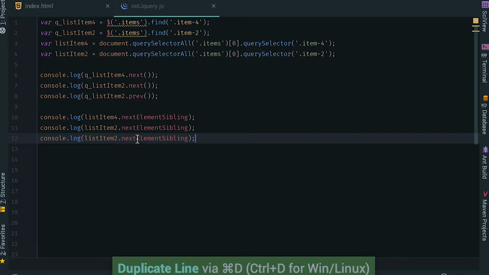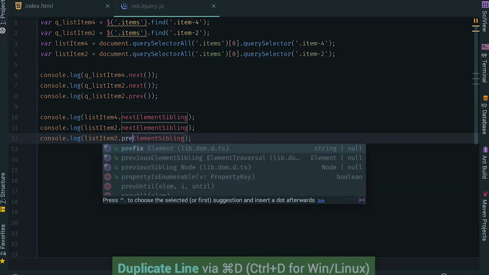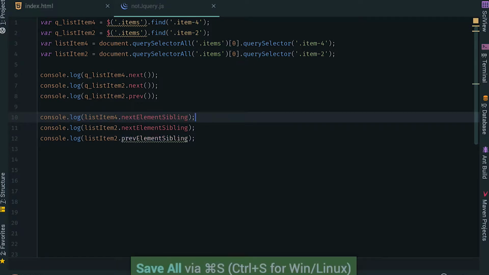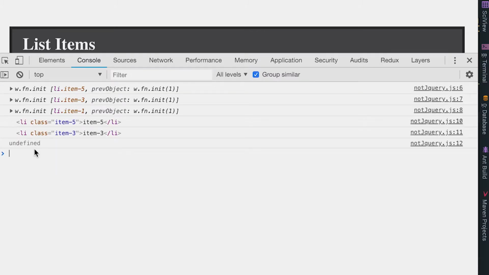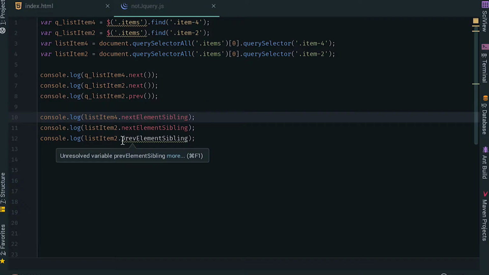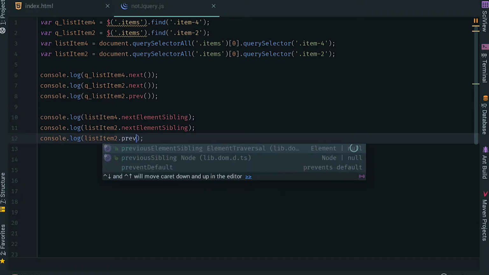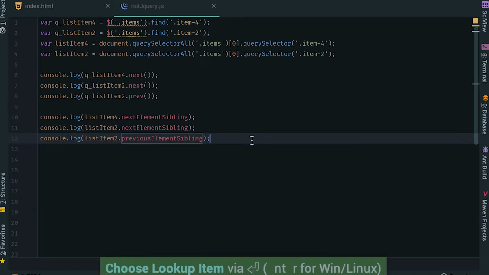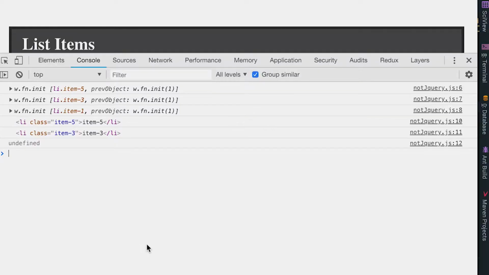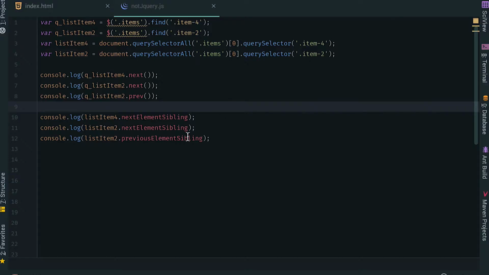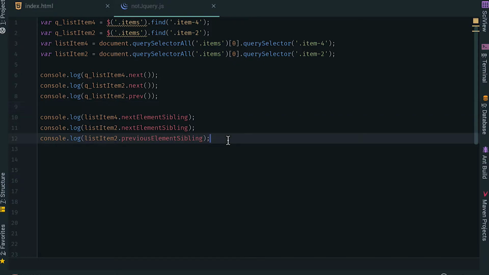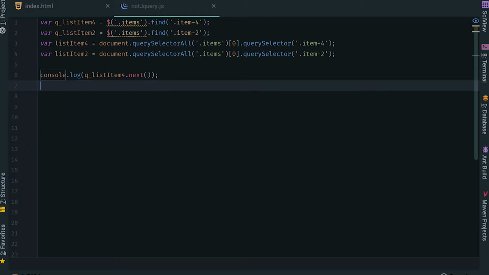If I duplicate this, instead of saying next, just say prev, and it should be the same. So the prev of item 2 will be item 1, and the prev of item 4, previous element sibling, oh, yep, just a spelling there, will be item 3. Awesome. So this is how you get next, and how you get previous.